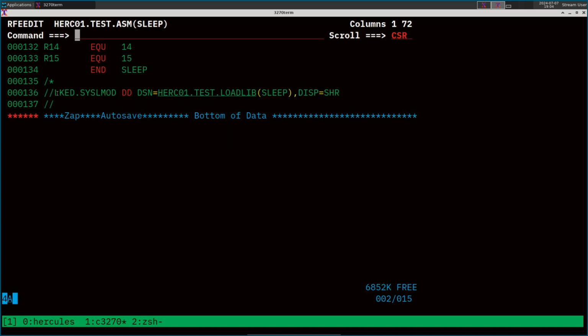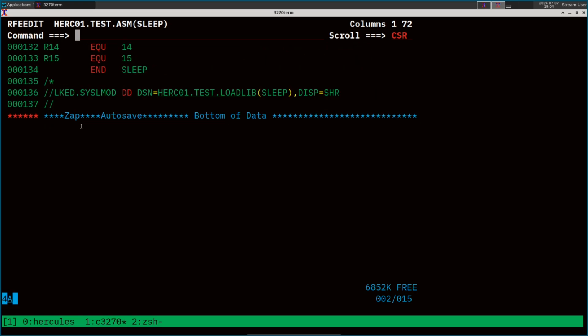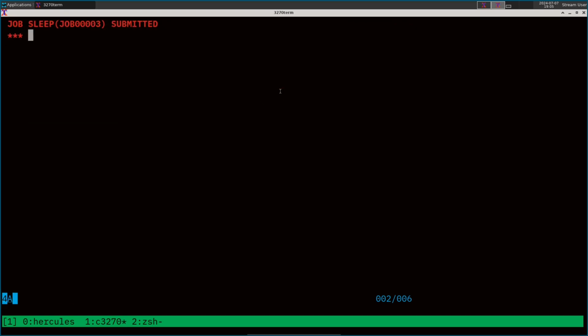So this whole thing's actually just JCL with the assembly source embedded. This is going to assemble with our Assembler F and then link it, and it will put it in my HERC01 test load lib library there called sleep. So I'm just going to submit this to make sure that we actually have our program.